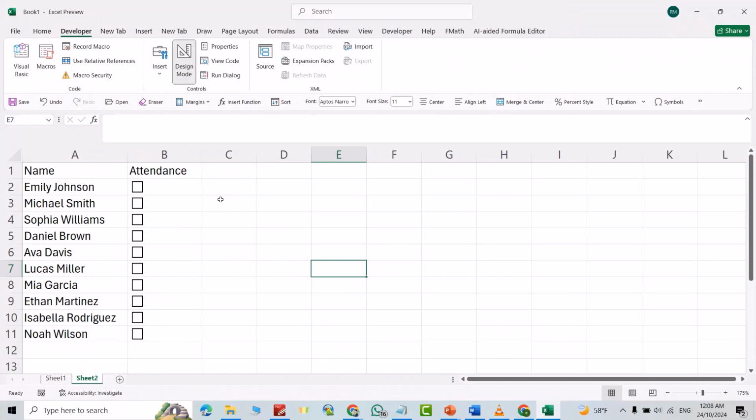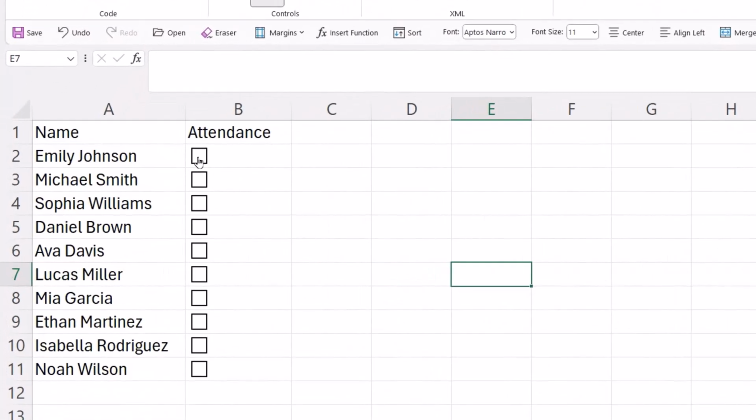Hi everyone. In this short video, I'm going to show you how we can insert clickable checkboxes in Microsoft Excel. As you see, I can check it and uncheck.